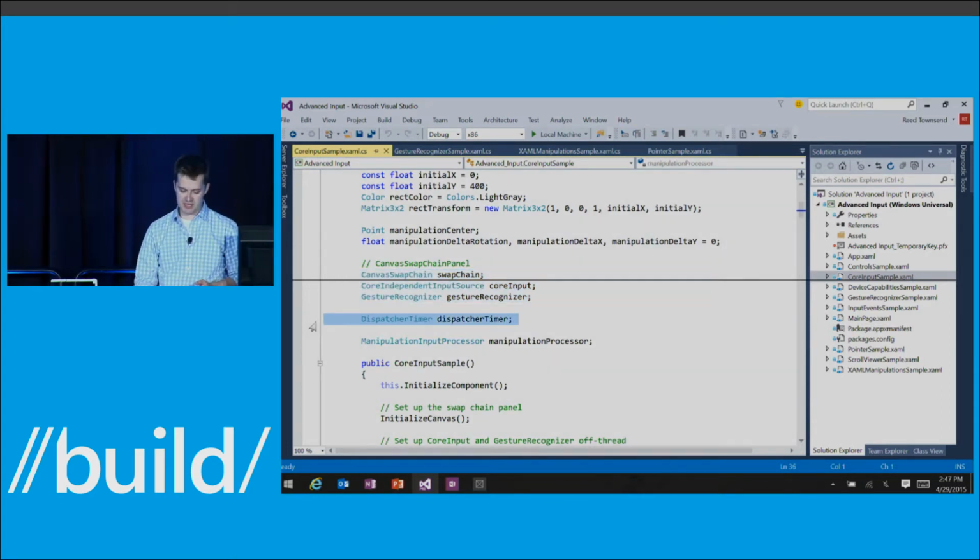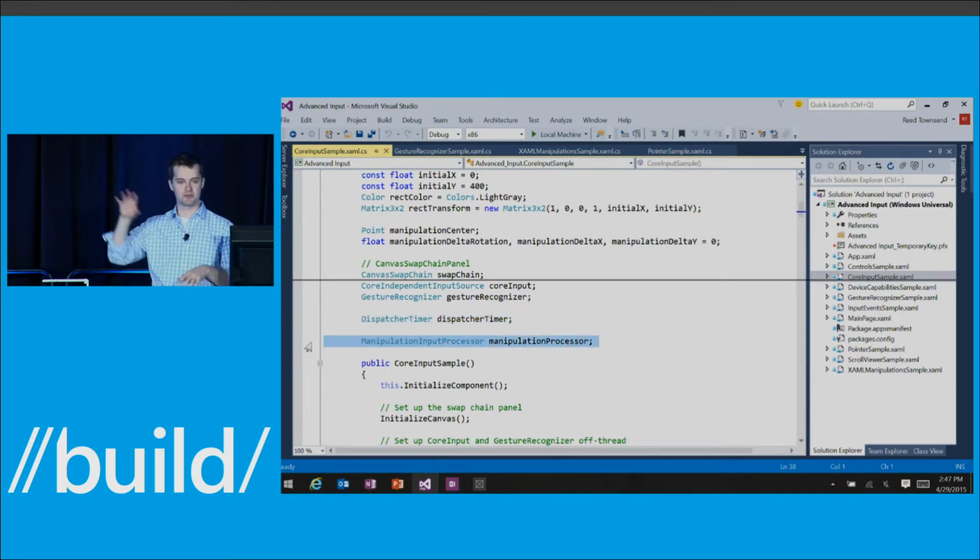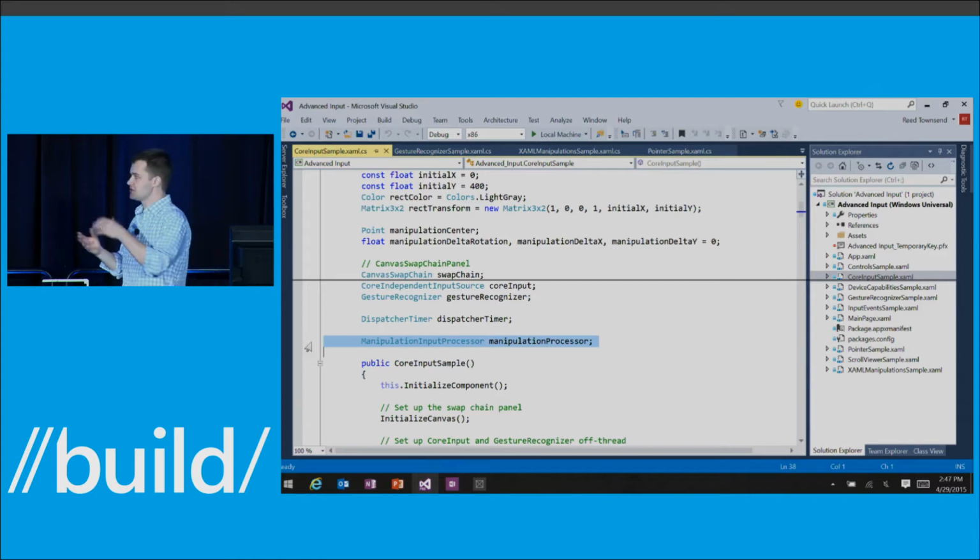I've got a dispatch timer that's just on the UI thread. We're going to use this to block the UI thread. And then we have that manipulation input processor, which was our helper from the previous sample, that just creates the GestureRecognizer rect and handles it with GestureRecognizer.